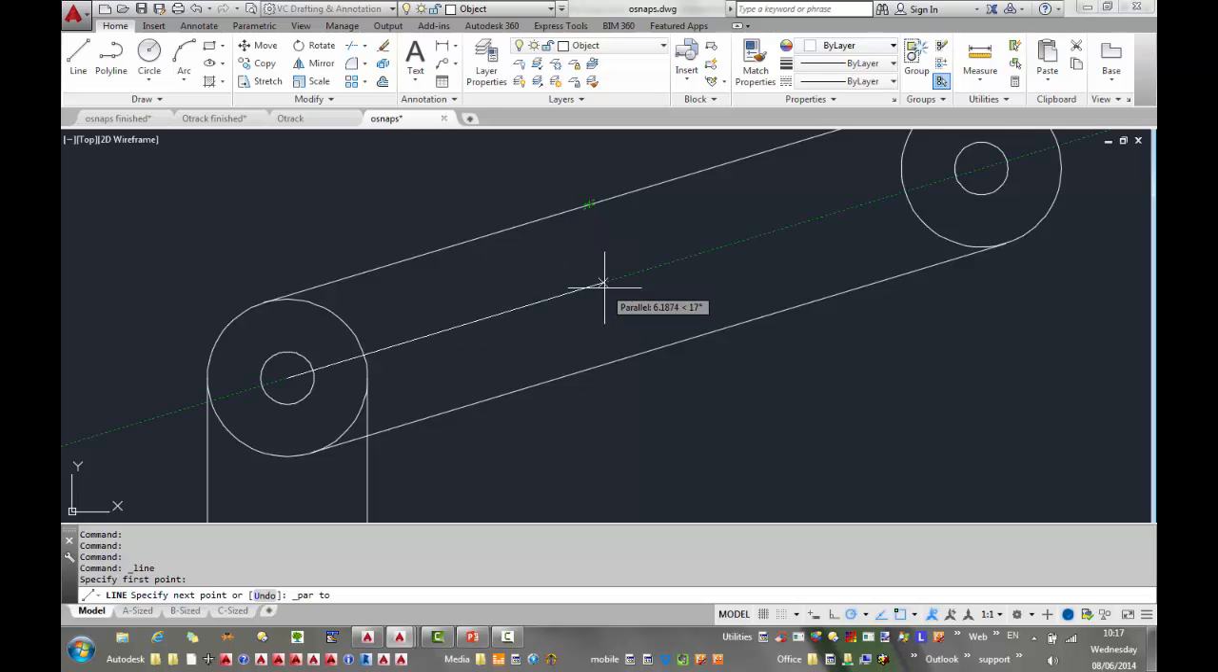As soon as I bring my crosshair down, it shows me a parallel tip and that tracking line, that green line. Okay, this is our tracking vector. I only need this to be 3 units long, so I'm going to use what's called direct distance entry. All that means is I point in the direction I want to draw or move an object, and I type in the distance. So I'm going to type 3, enter, and it's drawn a line 3 units long in that direction. I'll finish the line command.